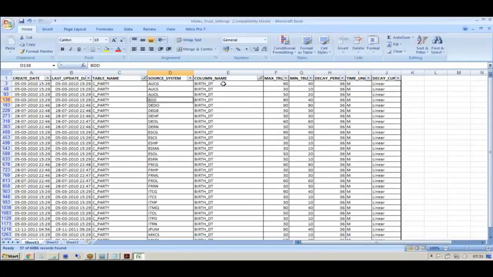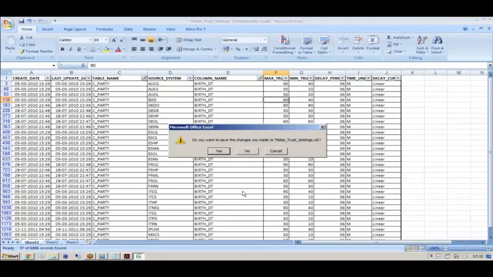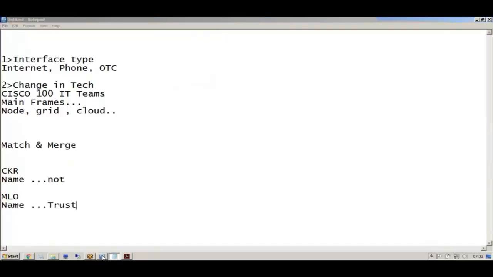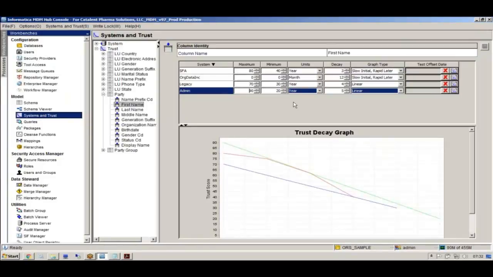So you can see the trust is 90. If it's from this source system, it's 30. So less trust if it's from this, and all that. So this document will be created based on what I explained. And then the developer will be responsible for translating that and configuring the same thing that you're seeing here in front of you.